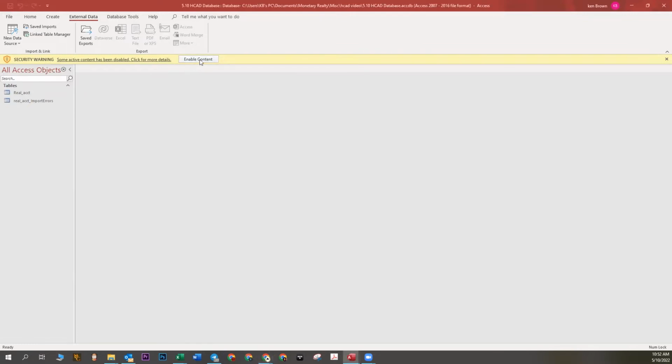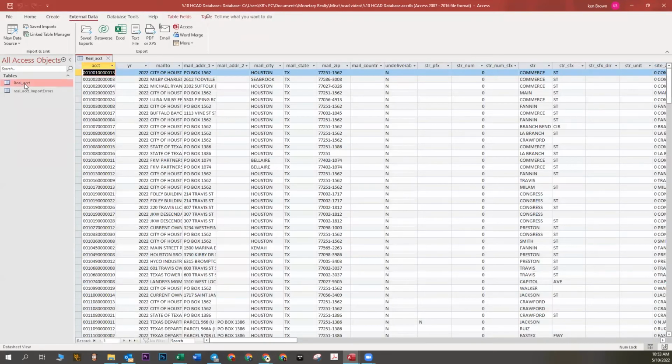All right, it's open. Hit enable content if you have to. Sometimes it does that because it's just a lot of data. And like I said, if I click this, this shows all the information that I'm looking for, which is awesome. But now we're going to get into the really live part, which is using the queries.